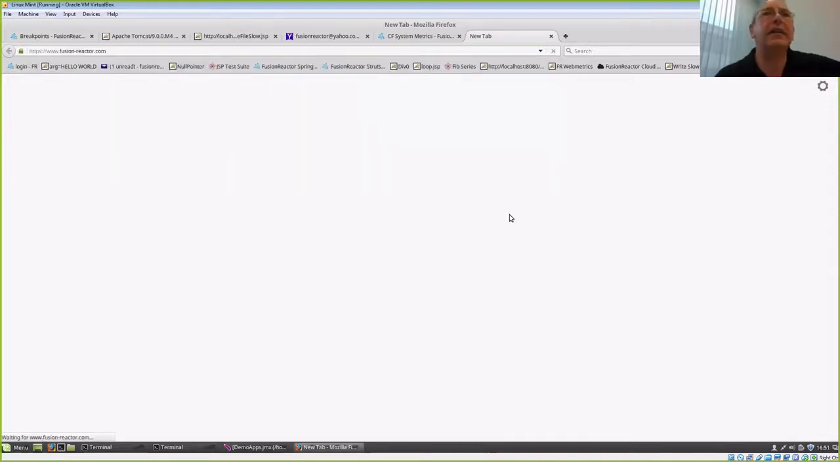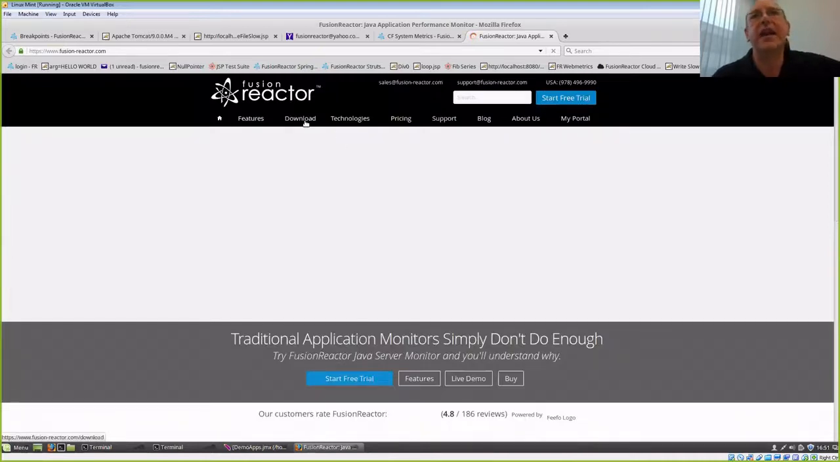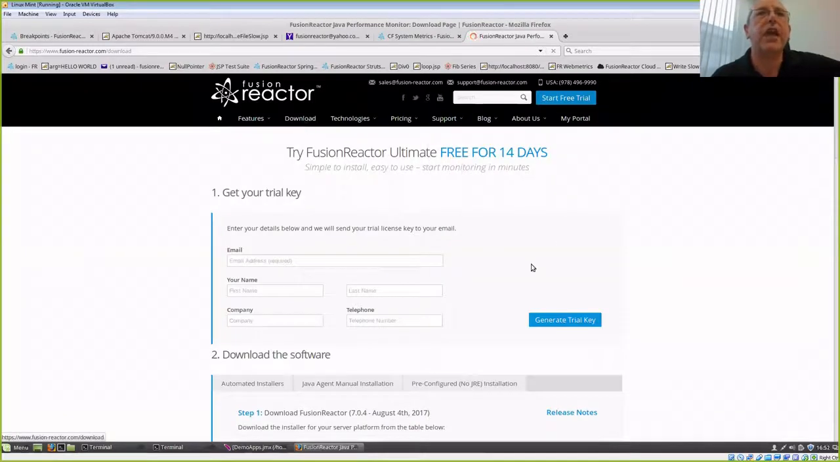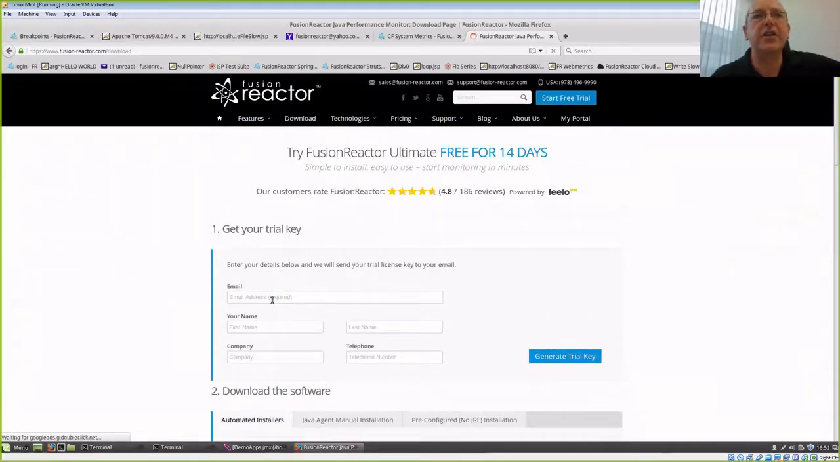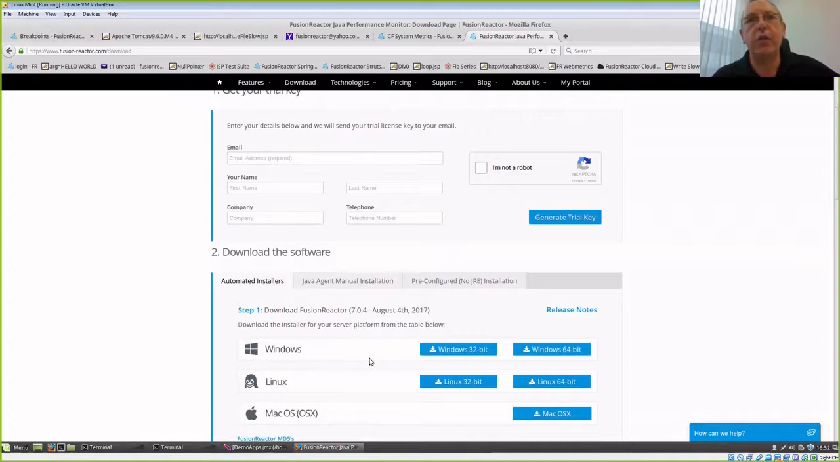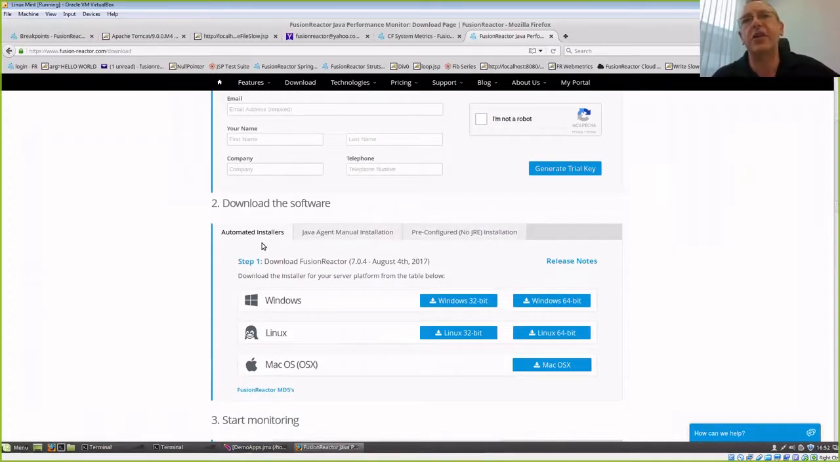You just go onto our webpage, fusionreactor.com, and you can see here there's a download page. If you click on the download page, all you need to do is enter your email address, tell them that you're not a robot, and then click generate trial key, and that will instantly generate you a trial key. It will also send you that trial key to your email address, and then you download the software. So we've got automated installers for Windows, Linux, and Mac, 32 and 64 bits.